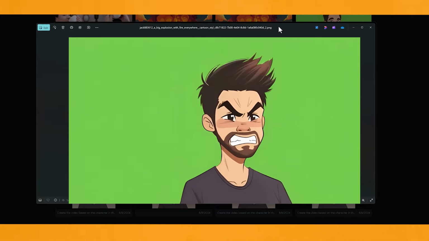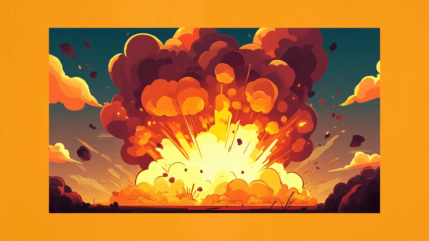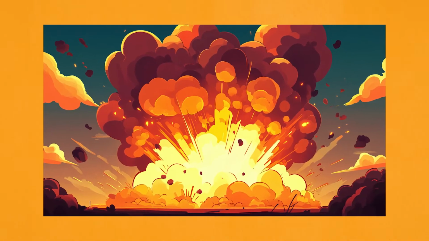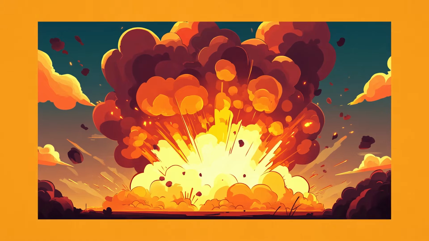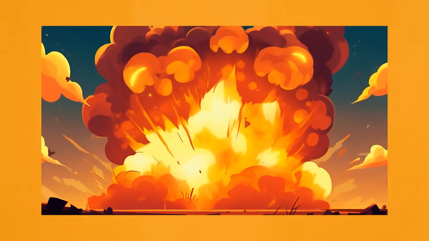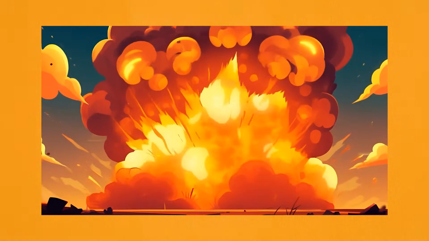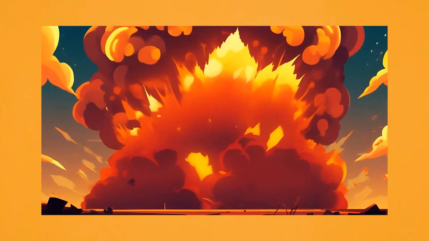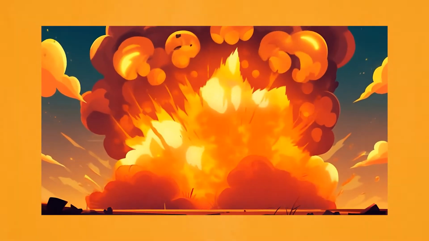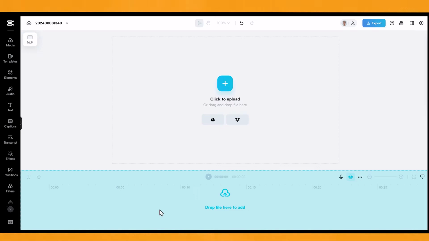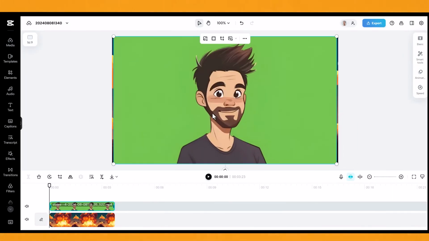Now for this video, I want there to be a big explosion behind him. So I created this image and I'll turn it into a video with Vidu. Vidu made this video of the explosion, which looks pretty cool. So I'll download these two files and I'll take them into CapCut's free online video editor. So I'll drag in that background and the video of the character.